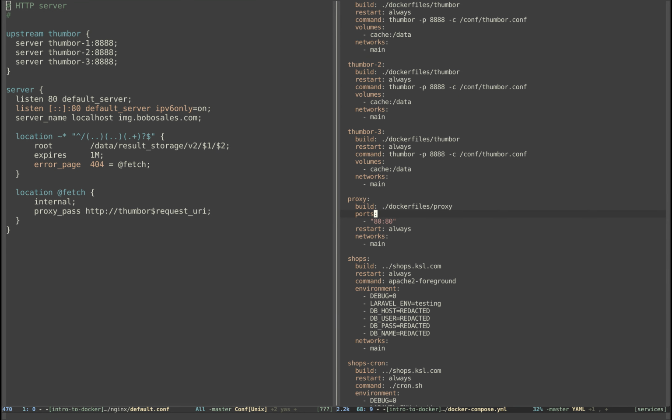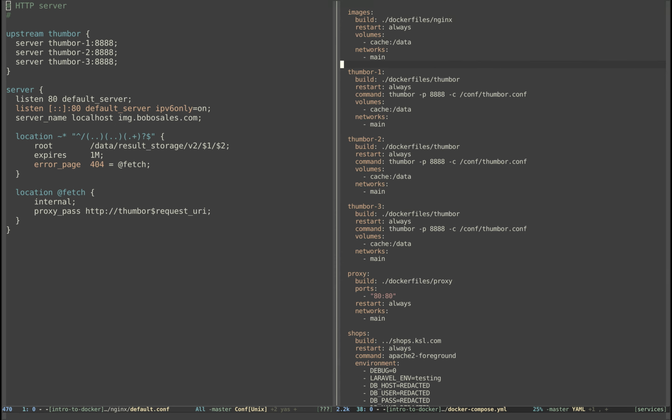Okay, so we named those Thumbboard instances Thumbboard 1, 2, and 3. Here in the Nginx config, we're just telling Nginx to look at host Thumbboard 1, 2, and 3. That DNS will be resolvable inside the container, and it just works.